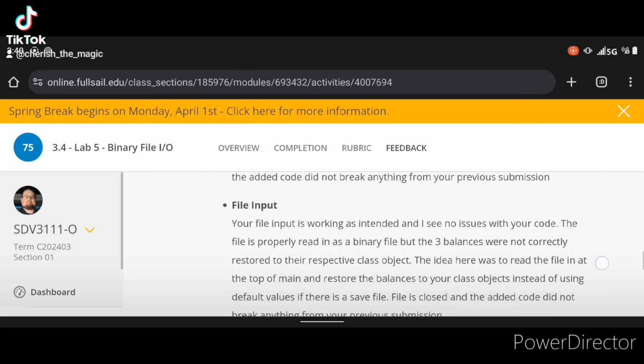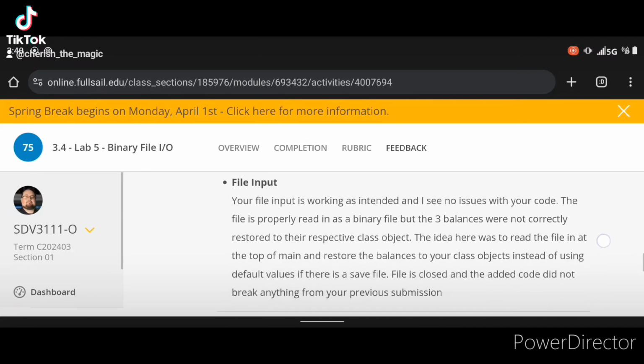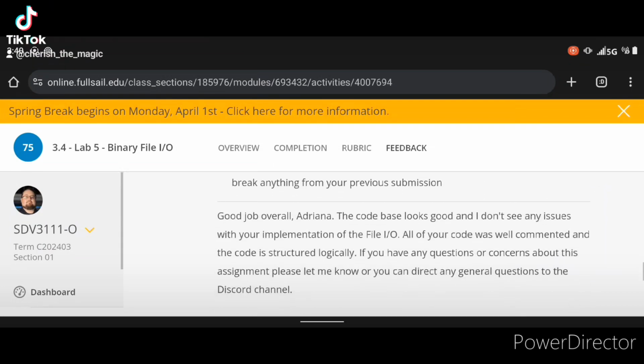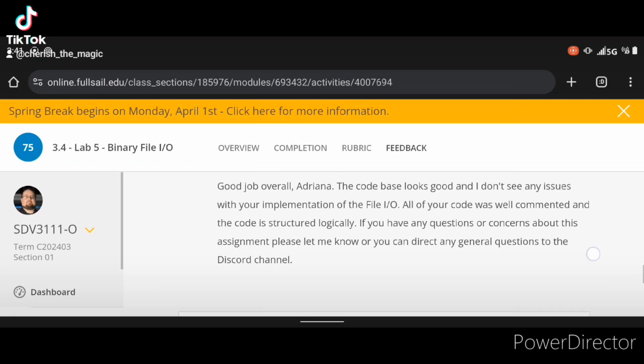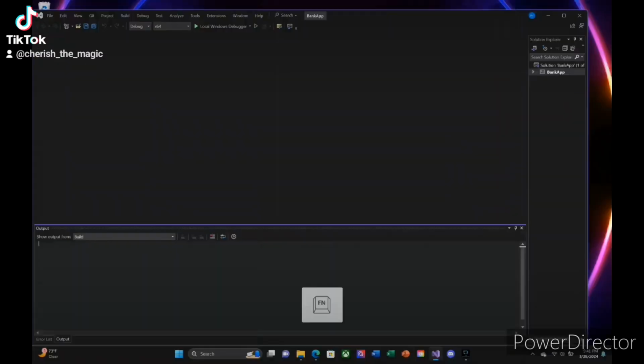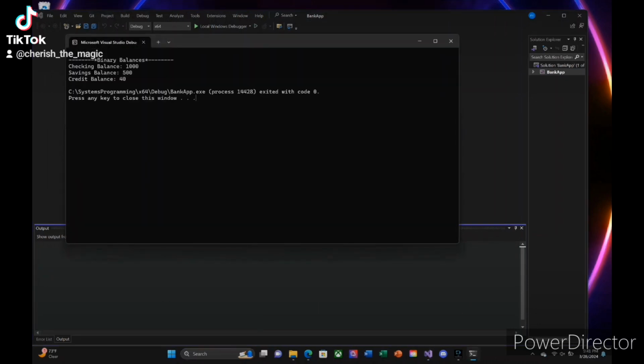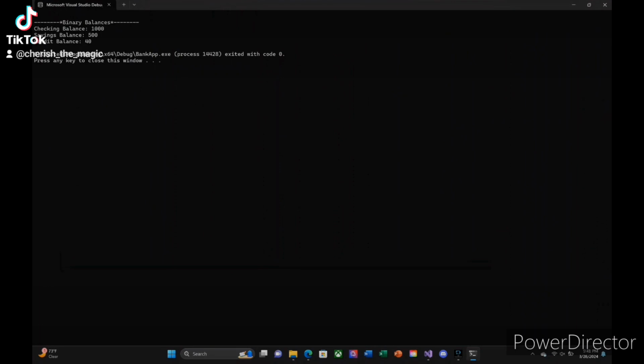I couldn't really get anything to work, so I ended up just rewriting a whole new class called account, and then I just basically put the 3 little balances: checking, savings, and credit, and then I got it to print to the console that way. But it wasn't exactly what was supposed to happen, which is why I got the justified grade of a 75.